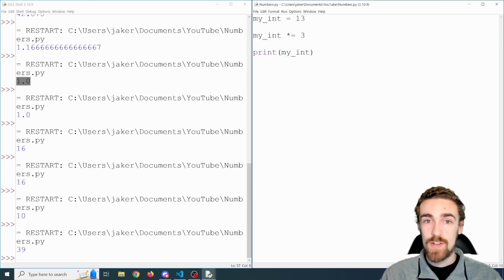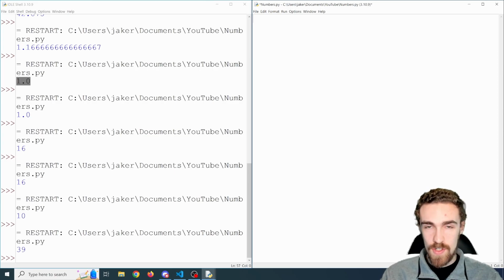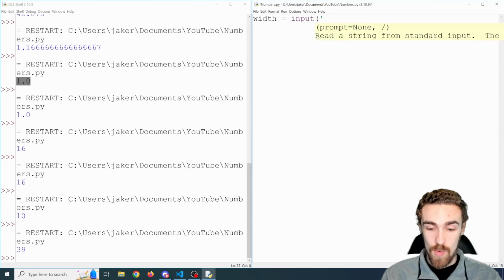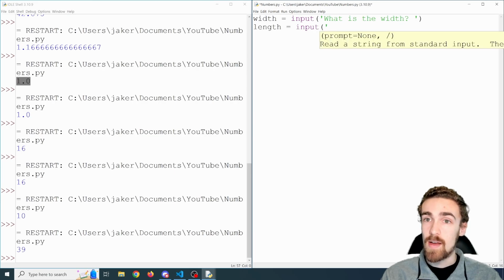So with that understood, let's hop into some examples. So the first example I'm going to go over is going to be a simple calculator to calculate the area of a rectangle. So first we are going to get the width and the length of the rectangle from the user. So we're going to create a variable that's going to store the width, and we're going to say it's equal to the input function, which is going to give the user a prompt that we're going to say. So we're going to say, what is the width? And we're going to say length is also going to be the result of the input function when we ask them, what is the length?